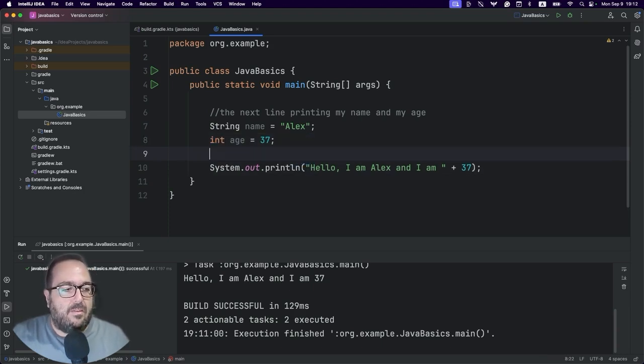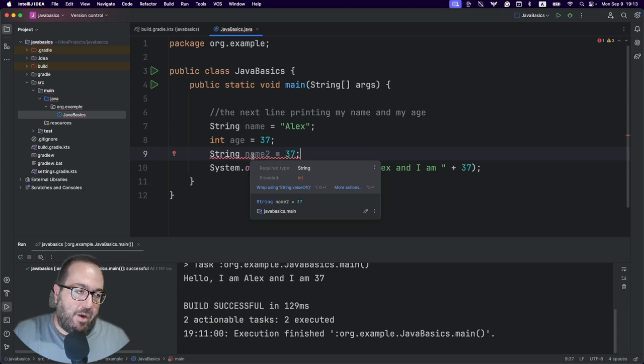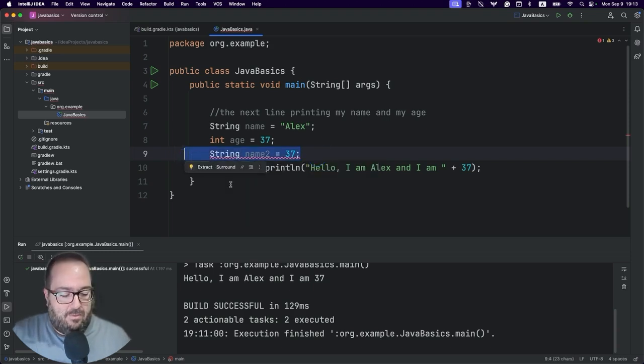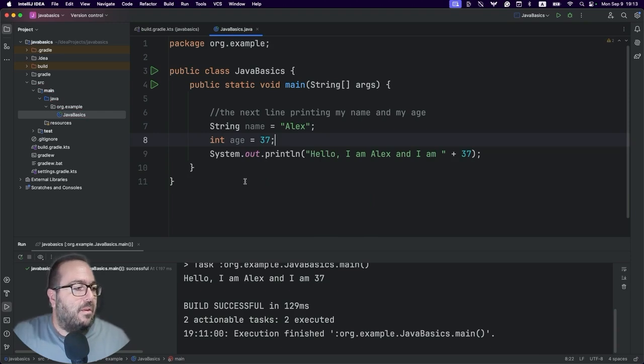The first part of every variable is the type of the variable. If you try to set the wrong type on a variable, the IDE is going to complain. Let's say that I want to store a string name to be equal to 37. You are going to see that the IDE has underlined our variable with red color and says required type is string, but you are providing an integer. There are ways to overcome that, but don't do that right now. You don't need to know it. Removing this line here.